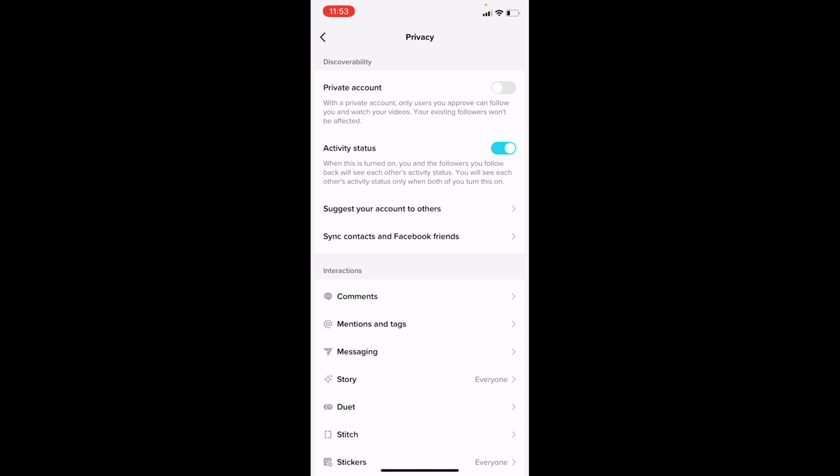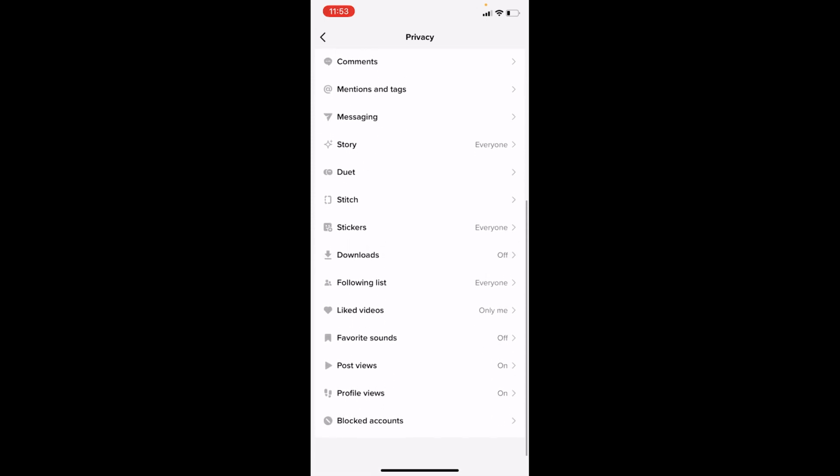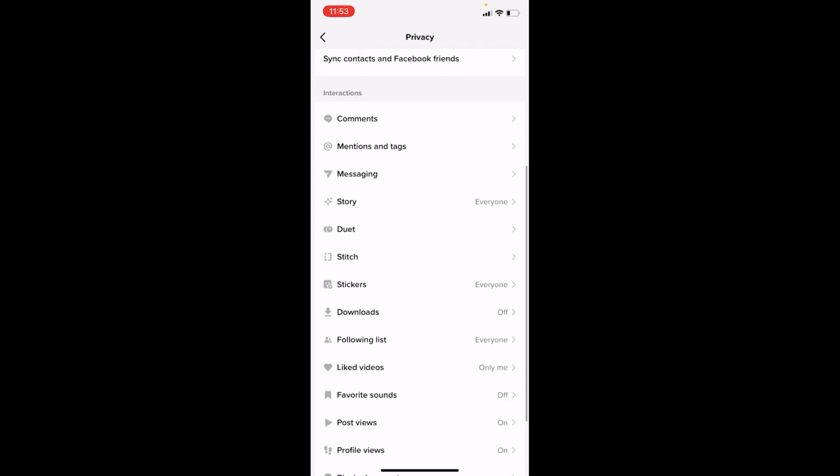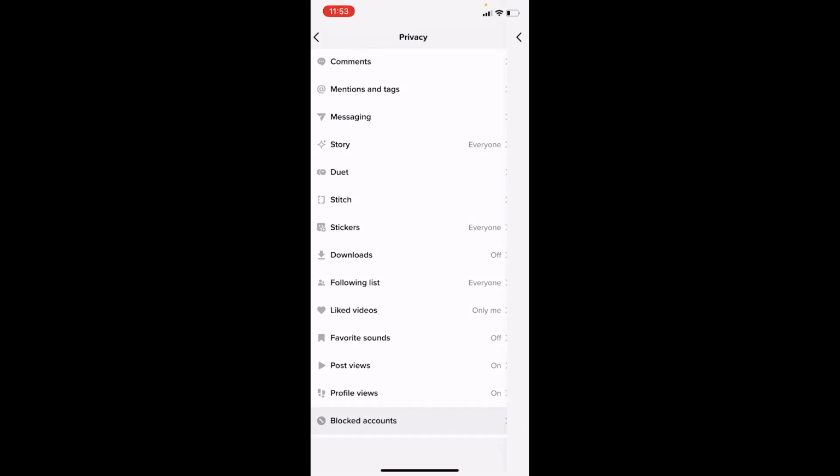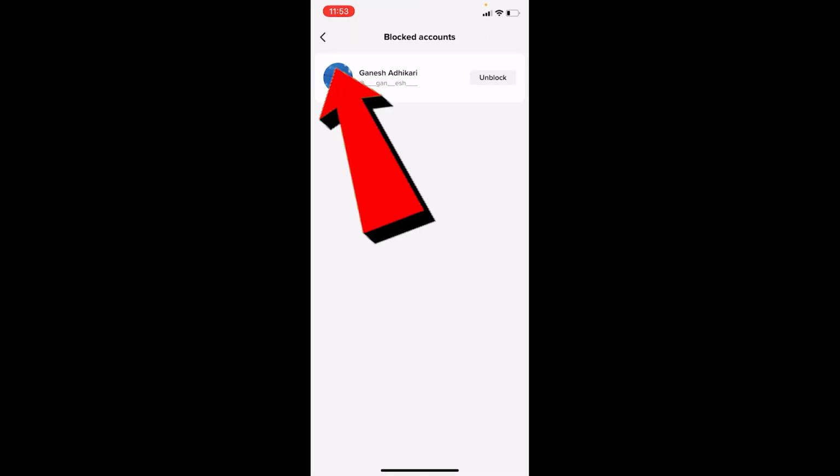Once you're inside privacy, scroll all the way down until you see blocked accounts. It's going to be the last option, but in your case it might be somewhere in the middle, so make sure to search for it. It should be on the privacy section though. Alright, click on blocked account, and all the accounts you have blocked, their list is going to be shown over here.